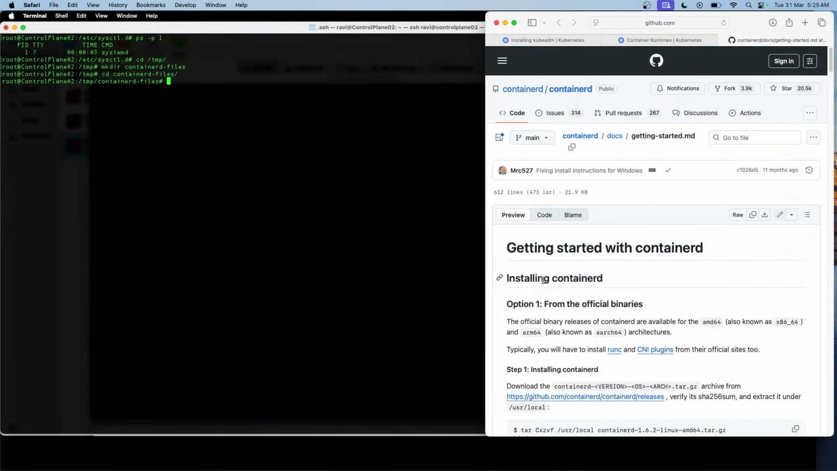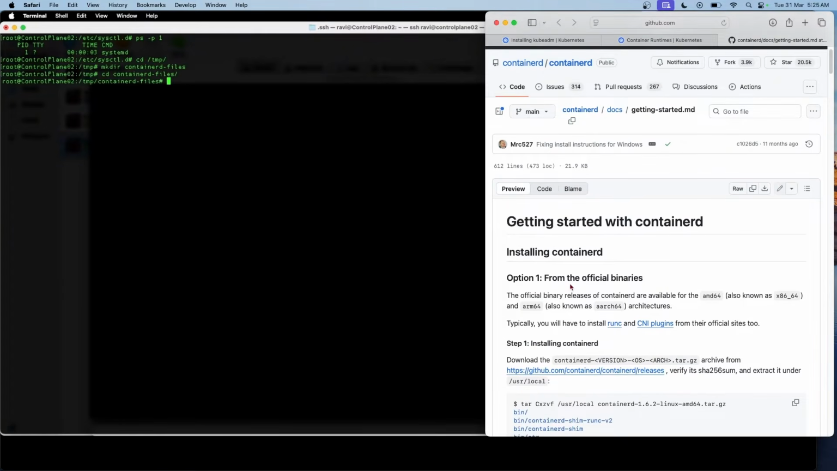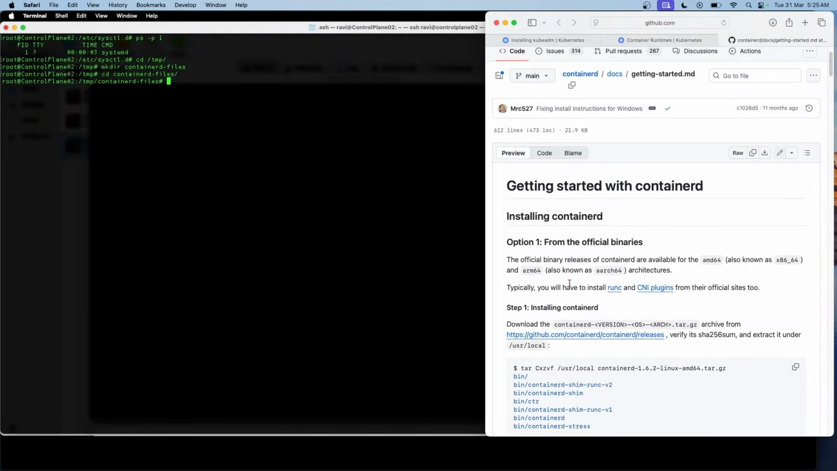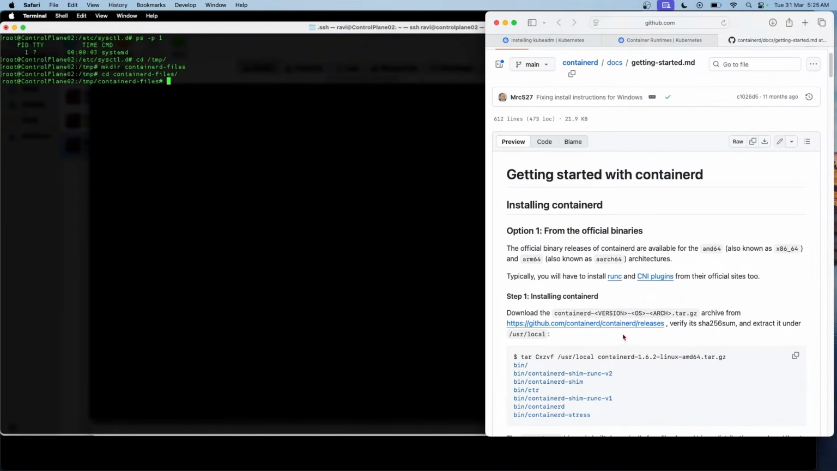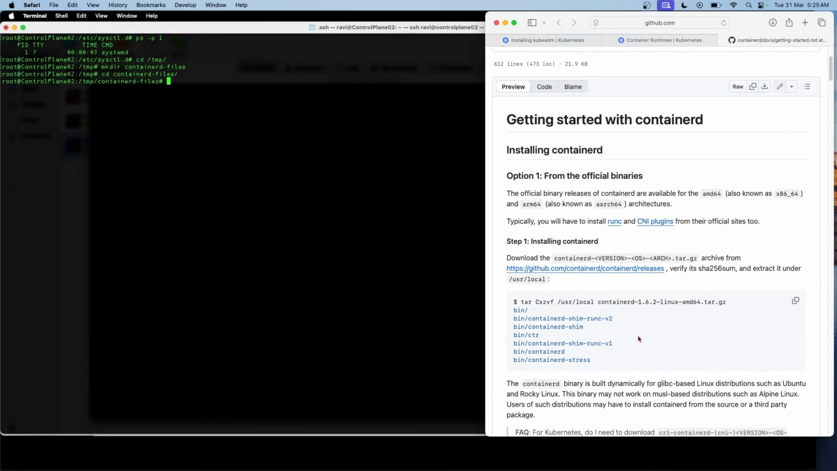Now this is the page wherein you will have all the instructions to install containerd. It also contains links to the packages and dependencies that we need to download along with containerd for it to install successfully. Let's go through this step by step. First step is installing containerd.